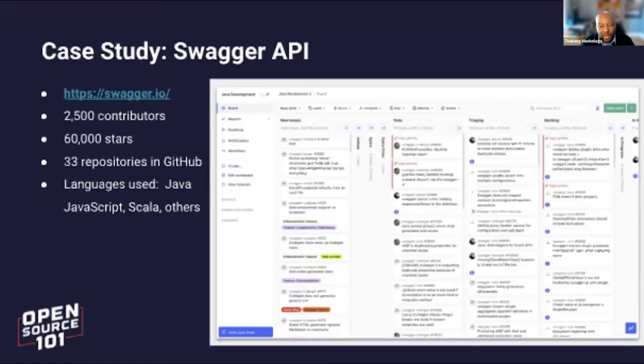And what we're looking at on the screen here is a board view where you're able to organize the different issues and pull requests and other artifacts from the project in a way that maps directly to the development process. And this is what community members would see. Behind this is a private repository that only SmartBear staff have access to.